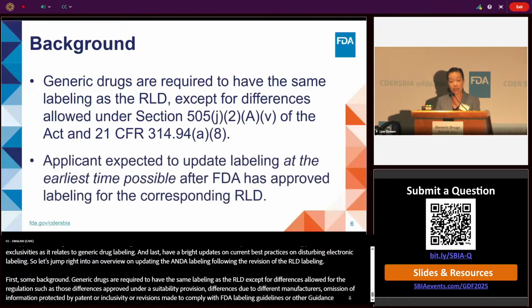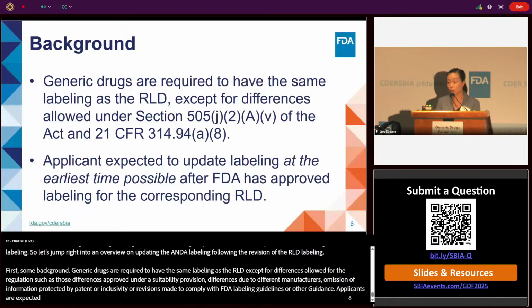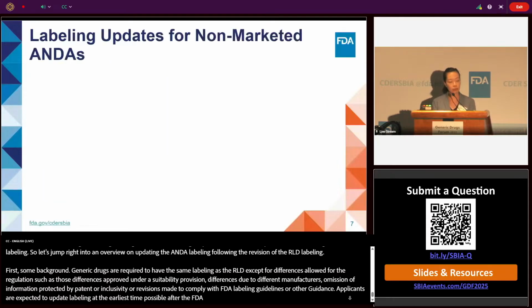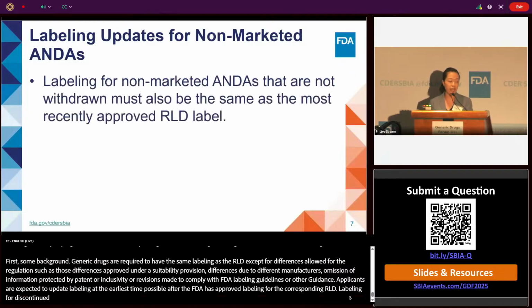Applicants are expected to update labeling at the earliest time possible after the FDA has approved labeling for the corresponding RLD. Labeling for discontinued and non-marketed ANDAs that are not withdrawn must also update their labeling to be the same as the most recently approved RLD labeling.